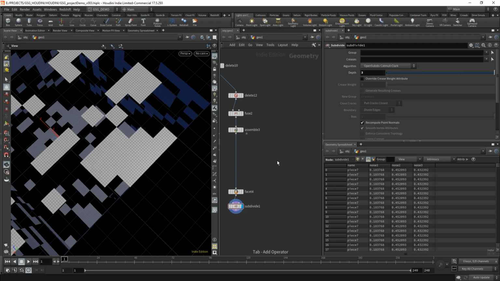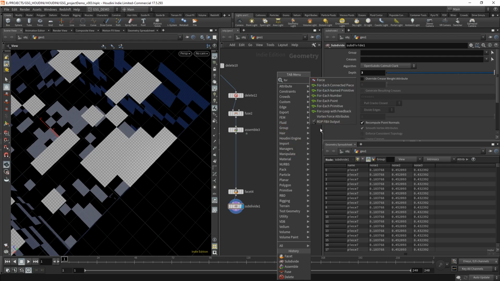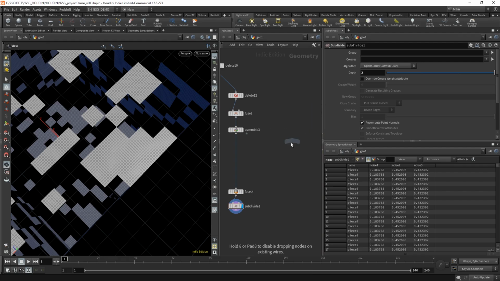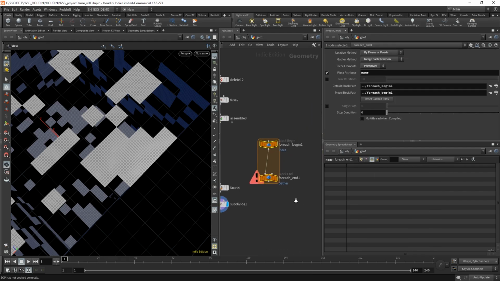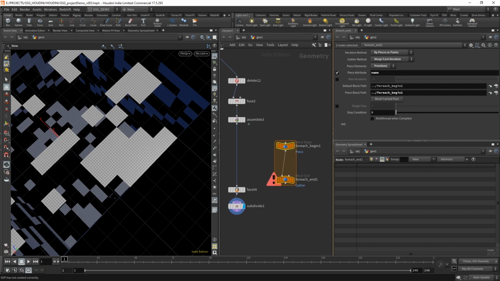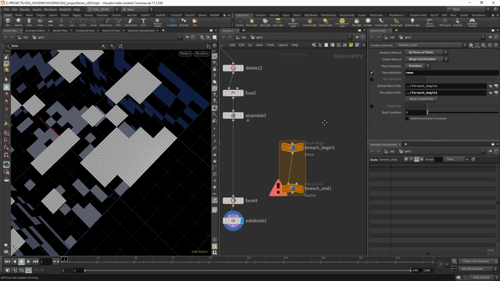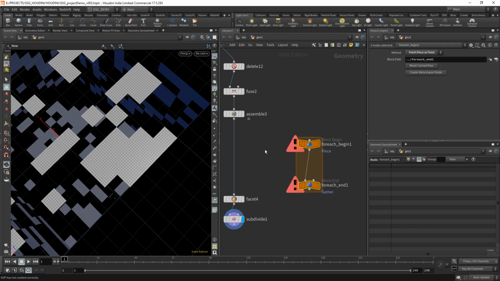Okay, so let's talk about the for each loop and what that's going to do for us. If I type in for, we actually have several different for each loops in here. And just like the wrangles, they're basically the same thing with some different settings. What we want is for each named primitive, and we're going to drop that in here. And you can see that's given us something very different from what we've seen so far. We actually have two nodes, and we've got this kind of bounding box thing that's happening here. And I'll explain that in just a minute.